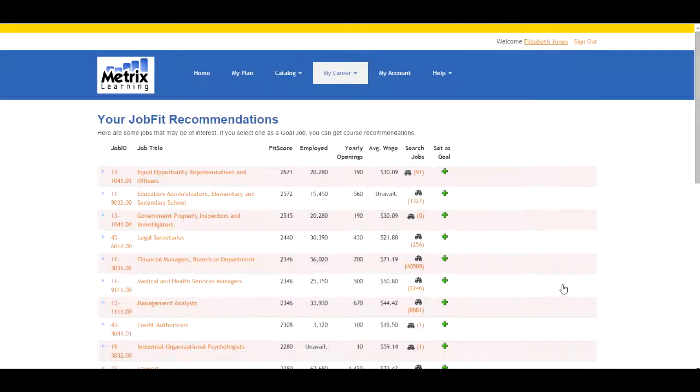Based upon your skills rating, the system will recommend your job fit, which are jobs that may be of interest to you. Based upon state labor market data, the job fit page lists the different job titles, the number employed, hourly wages, links to job postings, and gives you an option to set this as your goal job.